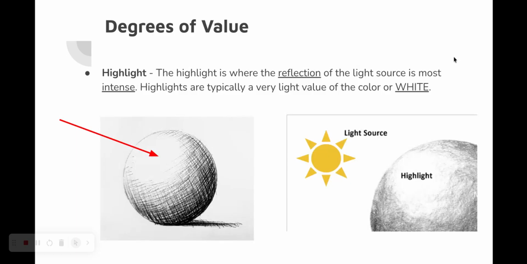So for the degrees of value, again, this is a set of vocabulary that we use when we're talking about the way that light is working on a form, and those are the things we need to think about when we are shading. Our first word is highlight. The highlight is where the reflection of the light source is most intense. Highlights are typically a very light value of color or completely white. And for us, when we're just shading black and white, our highlight is going to be white. It's exactly where that light source hits the object and bounces back up.